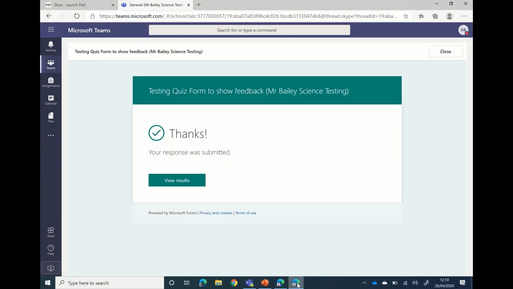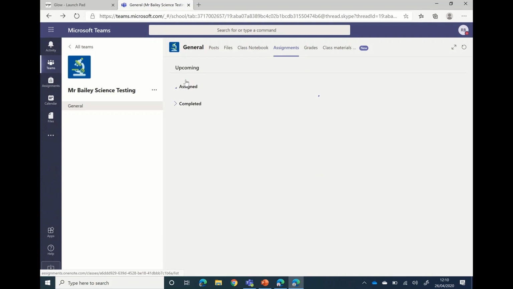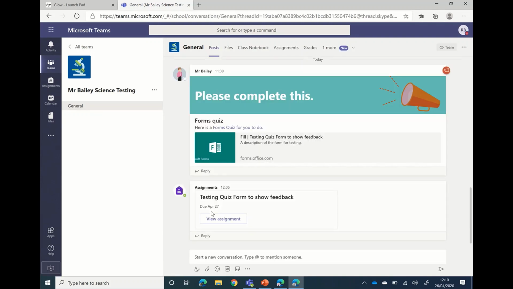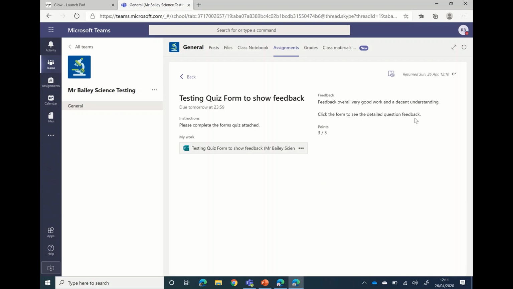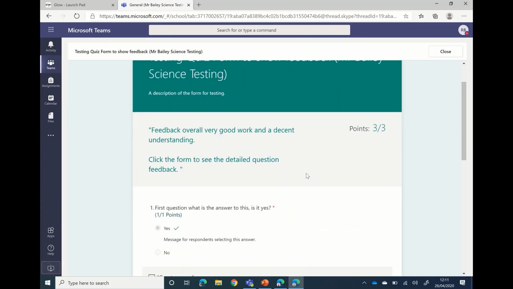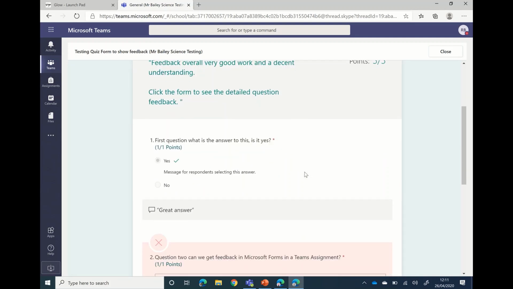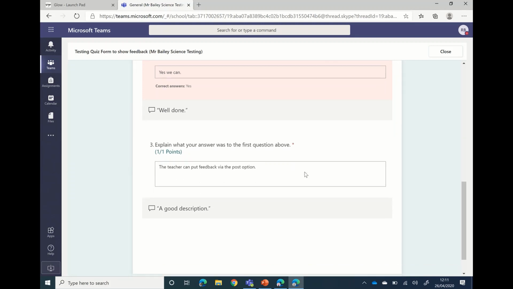If we look at it from the pupil perspective here, that's what they saw when they handed it in. If they now go back to the channel, and go back on the assignment here, they can see the top part of feedback is up here, and it says click the form to see the detailed feedback. If we click the form to see the detailed feedback, we can see the top comment again, and the individual question comments that we've got from there.